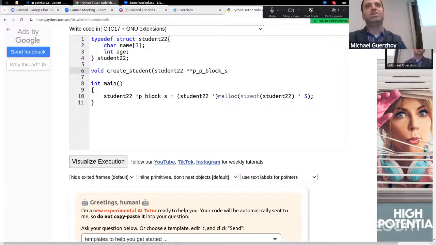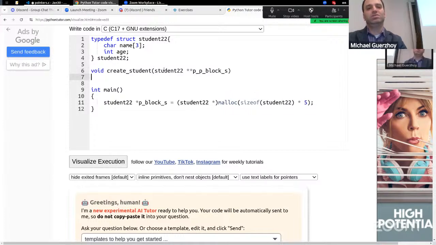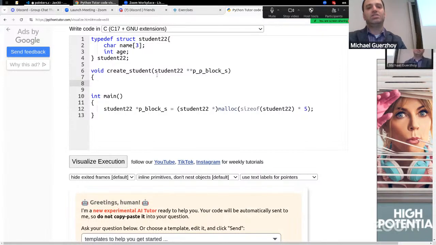So we do something like this. And in here, if we send the address of p block s, the type is going to be student22 star star. And that means that we'll cancel this out by saying star p underscore block s, so that we'll get to this guy again. And here, I'll just copy and paste this. The question asks for just one. So that's going to be something like this.